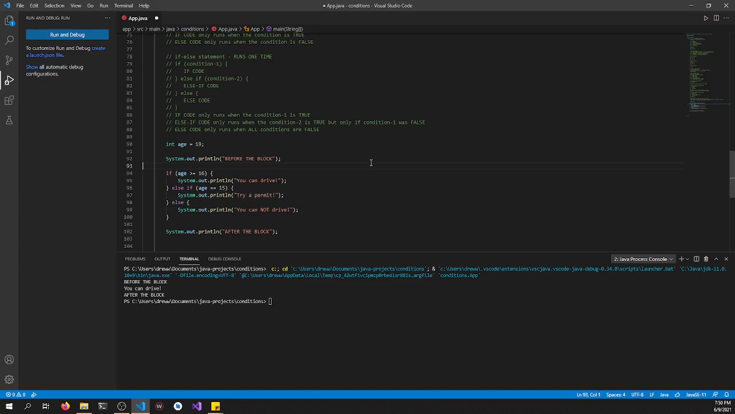So here's what happens. Just like we saw before with the if and even with the if else, this whole block of code only runs one time. So even if I change age after the fact, this code doesn't run again unless I run the program again. But here's what happens. Let's look at this example with age equal to 19. So we print the code before, that's fine. Then we check age. Is age greater than or equal to 16? 19 is greater than or equal to 16, so it prints this statement. Then all the rest of the block is totally skipped. It's like it's not even there. And then we print the last statement.